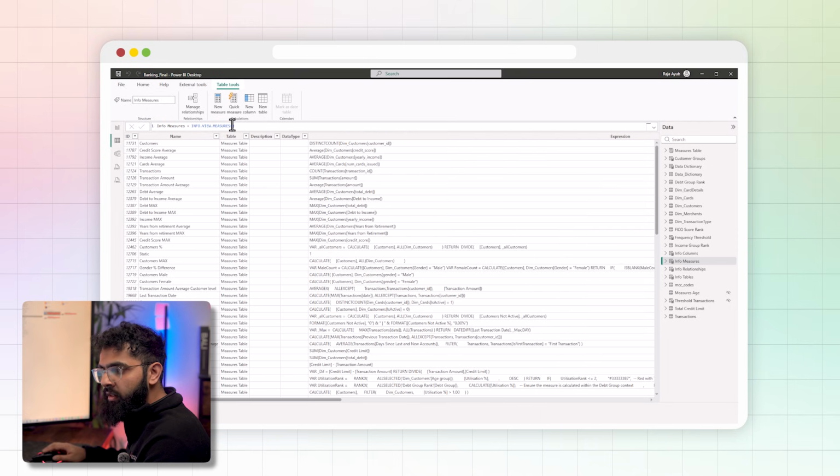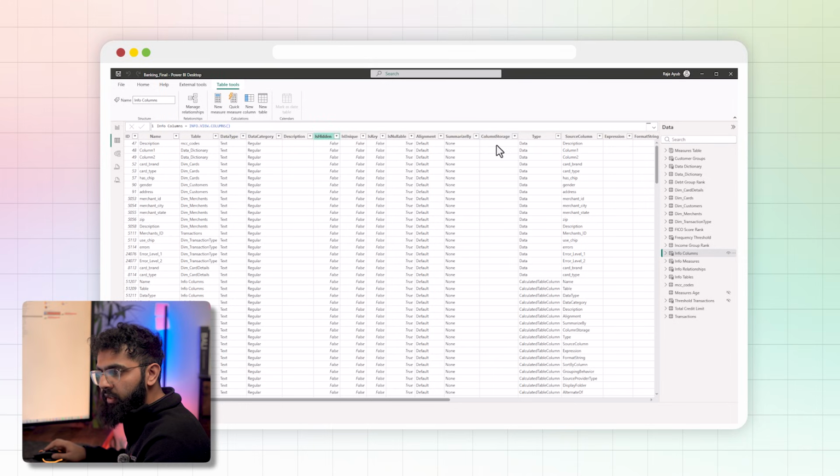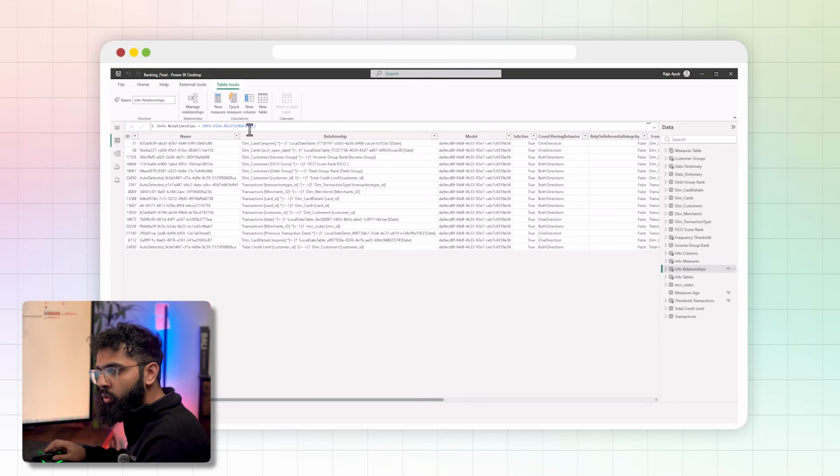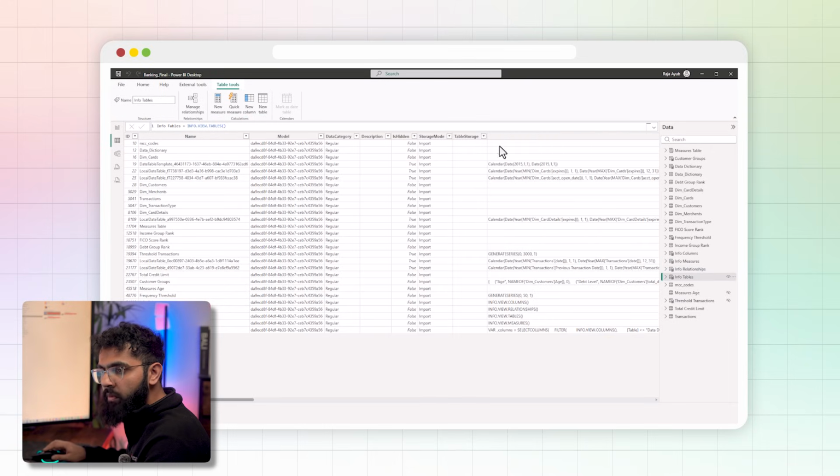Now this function also has other options such as INFO.VIEW.COLUMNS that gives us all of the metadata related to columns. We then have relationships that shows us all of the relationships within our model. And finally we have tables that then lists out all of our tables, how they're generated, and other pieces of information related to our tables.